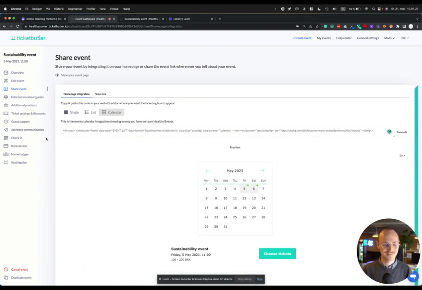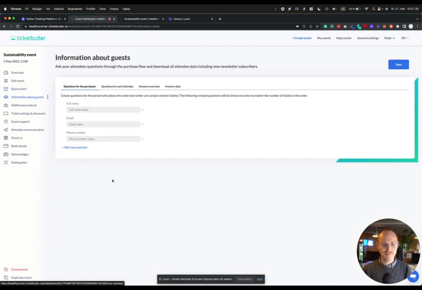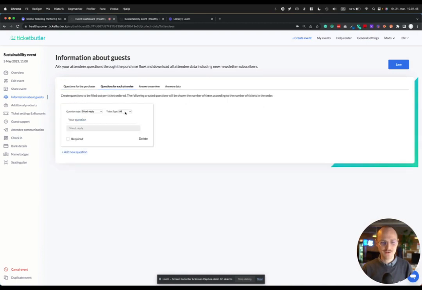All right, let's proceed. The next tab is information about guests. Here you can add questions for the purchaser to reply to. We have it on different levels. You can either ask it once, no matter how many tickets they're buying, you can ask questions per ticket that is bought, or you can ask per ticket type that is bought. So if you have questions for the adults only and not for children, you can add questions so only the adult tickets have to reply to that one.